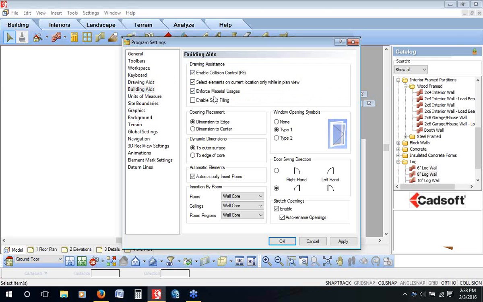Underneath that, you'll see Enforce Material Usages, and that relates to our material paintbrush, this little tool that I'm hovering my cursor over right now. This material paintbrush allows me to paint on new finishes. So I might change a wall color, apply different paint or wallpaper, or change the look of the shingles on the roof.